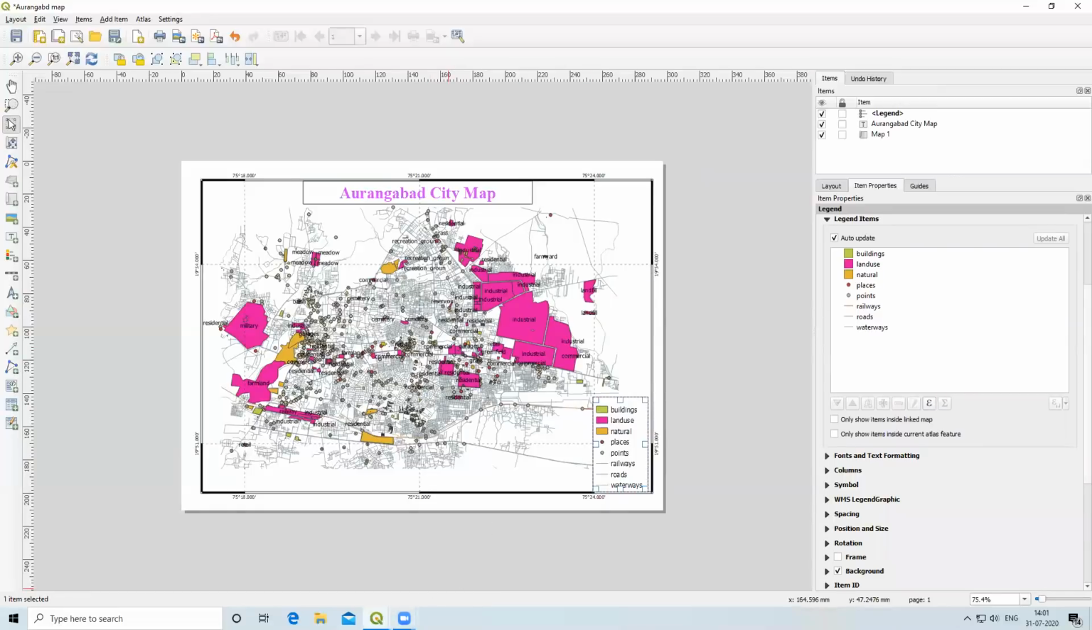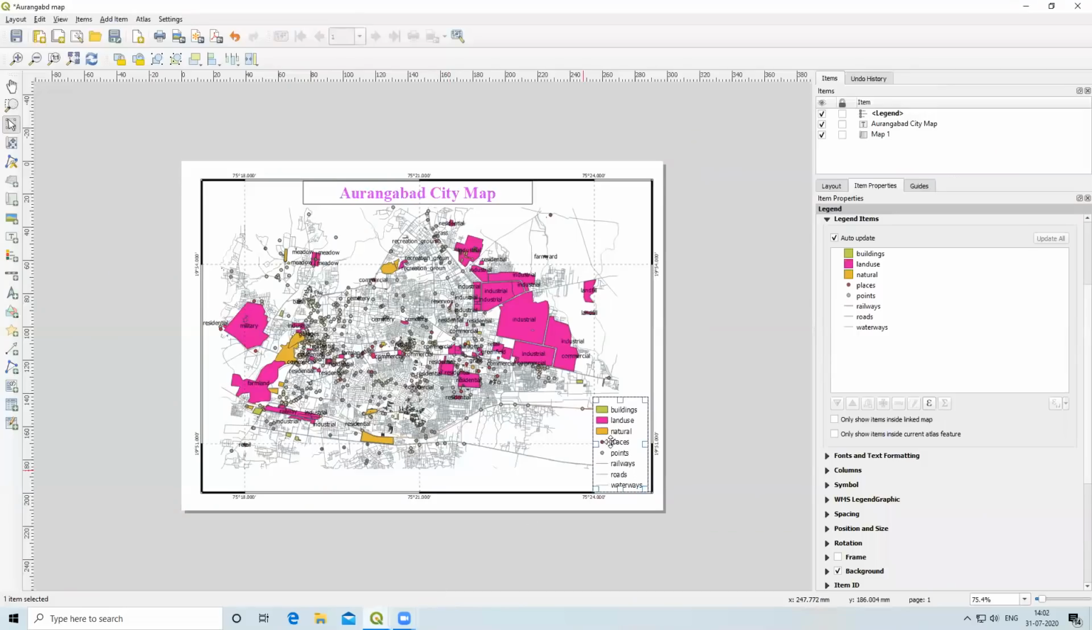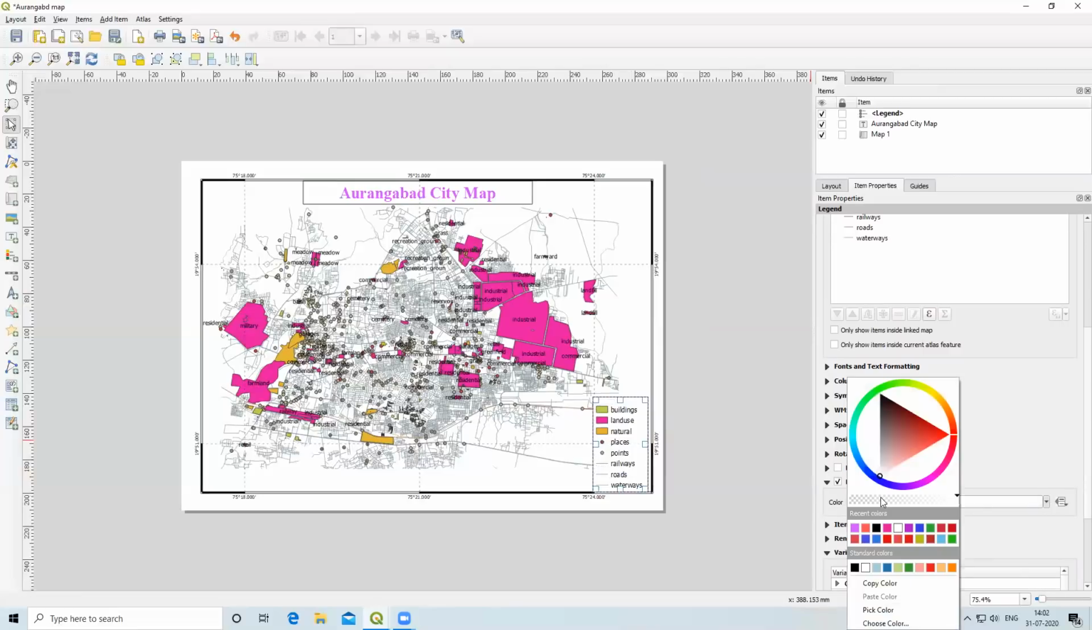If any legend is not showing, make sure in the map all is ticked there. If it's not ticked here, you have to tick it and then it will show again here. Now I want to change the background color of it. I don't want a background color, I want to see transparent, or I will keep some background color with transparency. You can do it from here as per your wish.